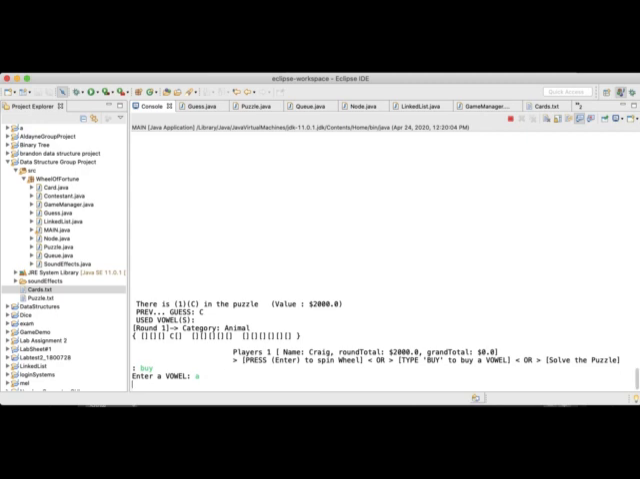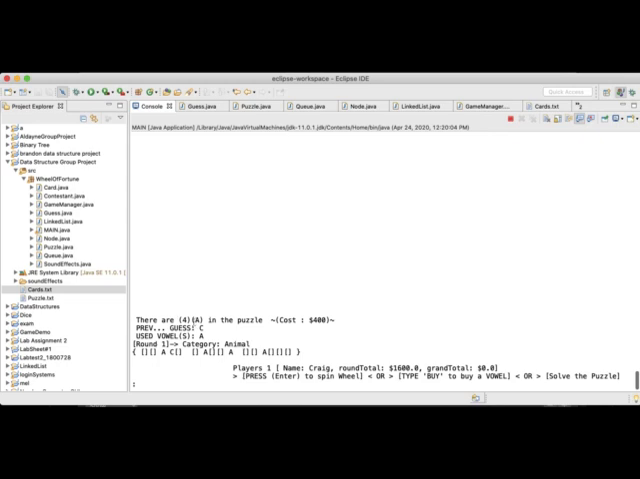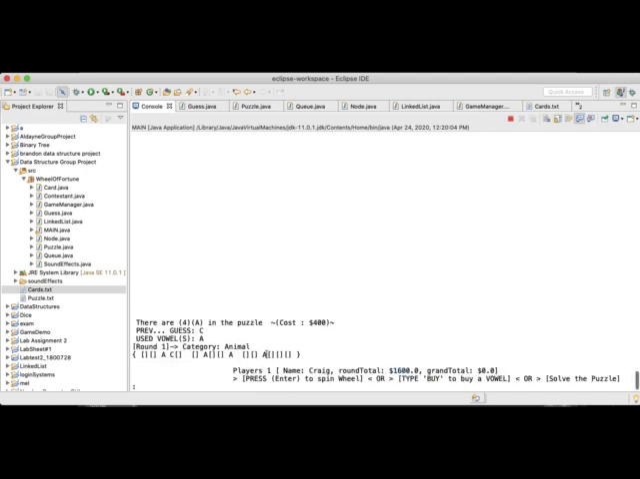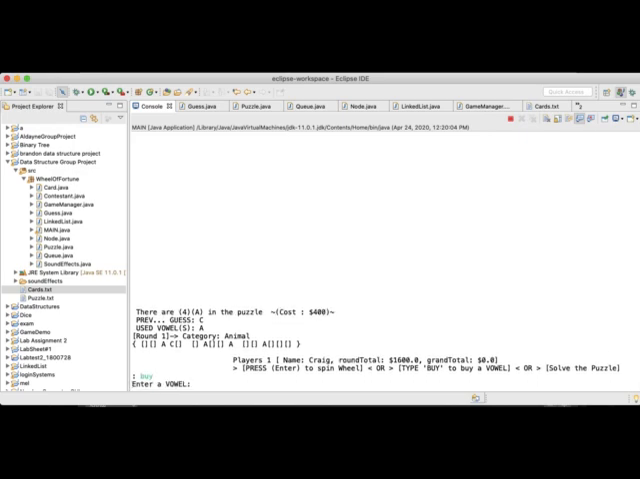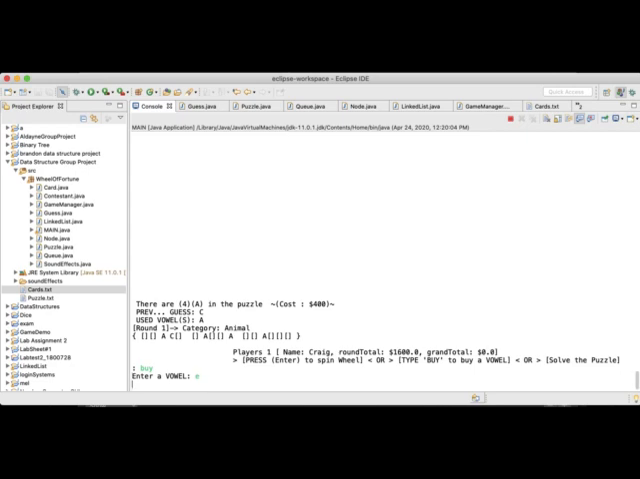So I'm going to press enter. 4 A. Note that there are 4 A and it costs $400. A moment ago I had $2,000. So as you can see, $400 was deducted from my round total, and the 4 A have been revealed in the puzzle. It remains my turn, and I still have the option to spin the wheel, buy a vowel, or solve the puzzle. So I'm gonna buy another vowel since I don't know what the puzzle is, and my best option of getting closer to solving the puzzle is buying a vowel.